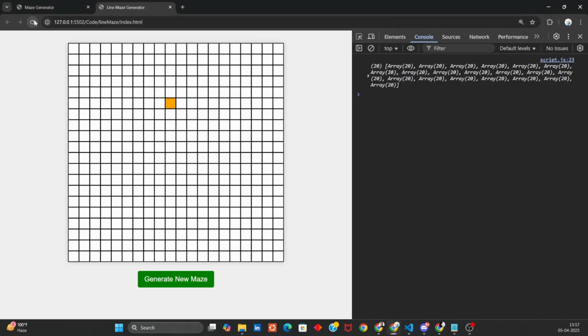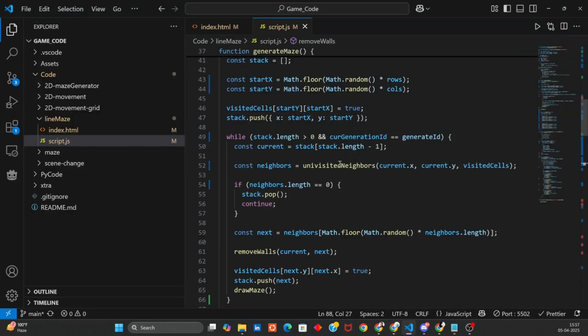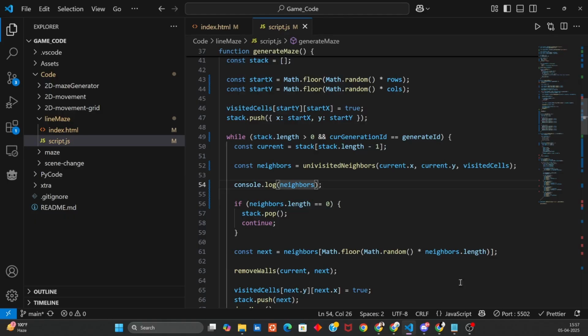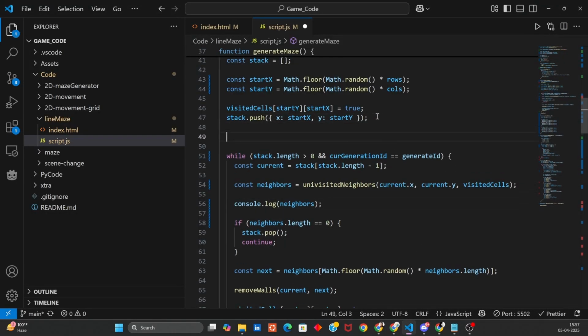Now let's go back and let's refresh. We don't really see much changes. Let's try to get our neighbors and see if things are working fine or not. So below our neighbors, let me try to get my neighbors. And we are not getting anything. Why is that the case?